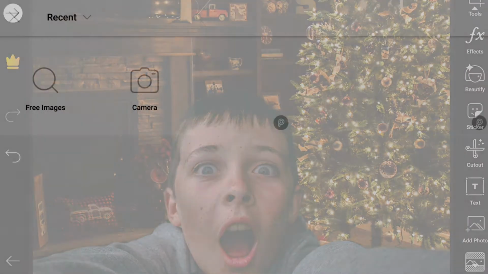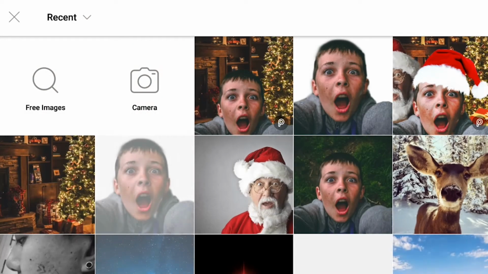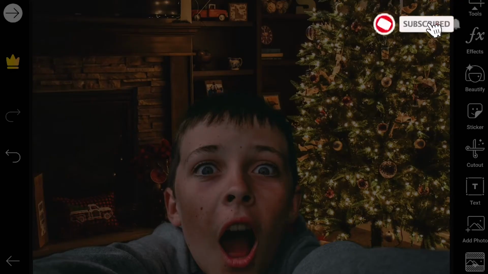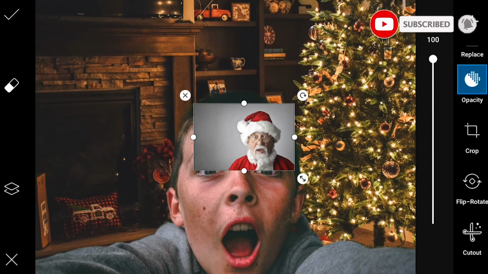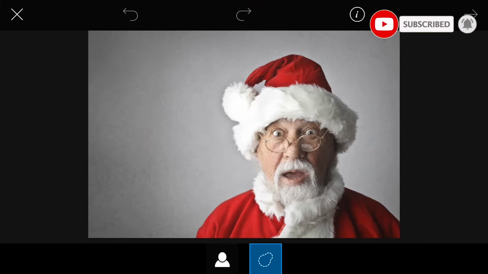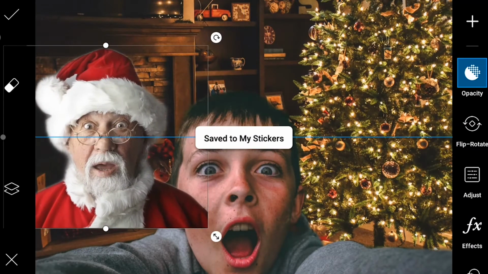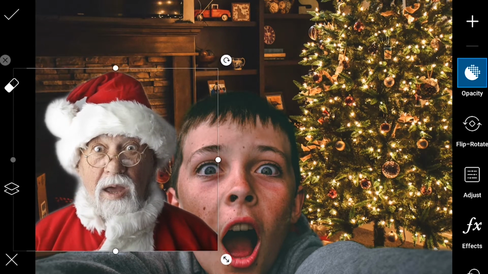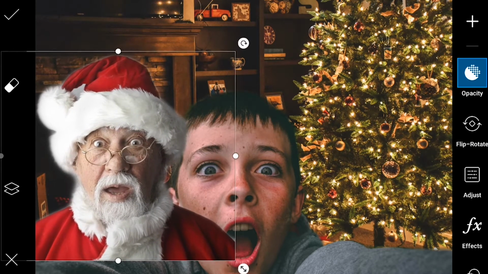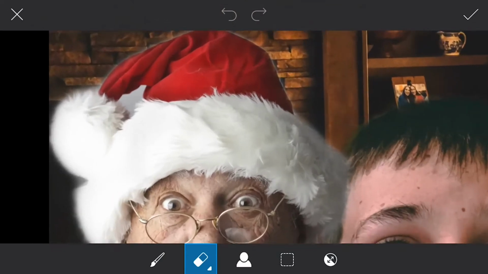Then select Add Photo and add in an image of Santa. Cut out this image using the portrait cutout. Save the cutout and adjust it to the image. After placement, erase the excess.